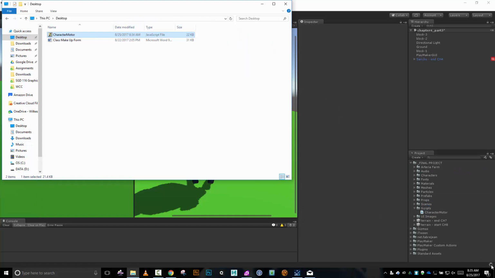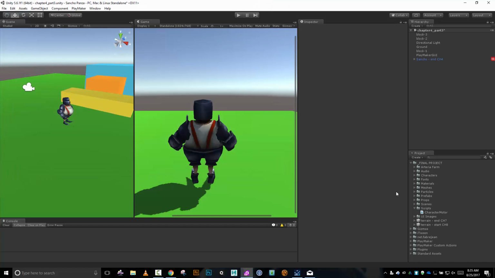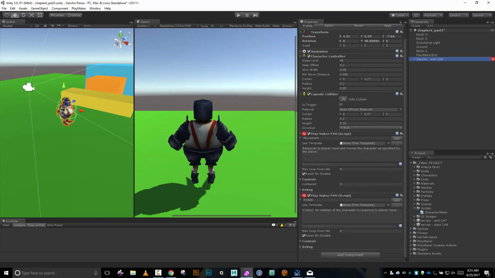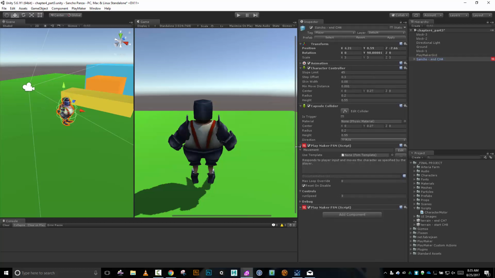It's going to go through, and you can see we got this little spinny thing down here. Basically, that's Unity compiling the script and getting it ready to use. Okay, so we've got it in there. We're good to go. Let's grab Sancho, and I'm going to minimize my rotation and my movement state machines, so that I have more room here to drag components.